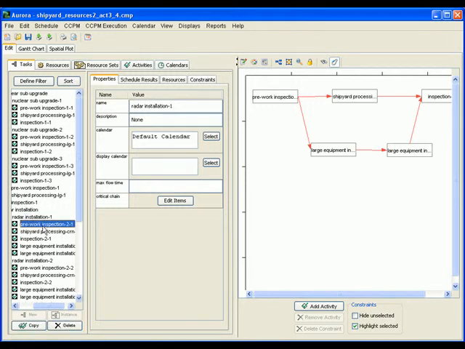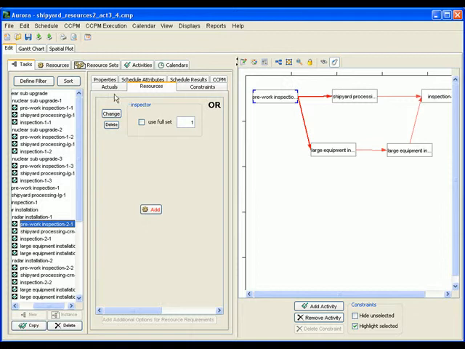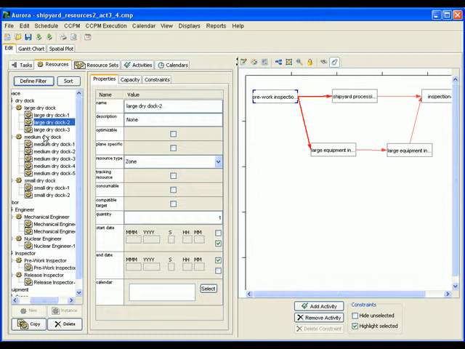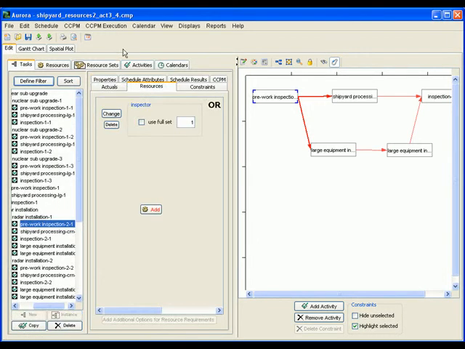In terms of associating resources with activities, all activities have this resource requirement subtab, and that allows you to add one or more requirements. You can either require a specific resource directly if you know exactly which one you want, or more commonly you would request one element or multiple elements out of a resource set.